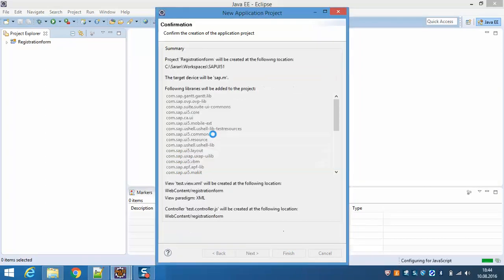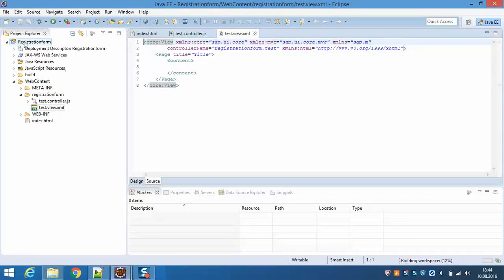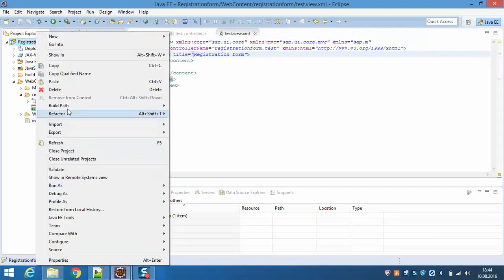Now we are going to create a project. Yes, the project is created. As we discussed in the previous tutorial, this is how the project structure got created. Let's say the title of the page is registration form. Save this and then try to run this project.